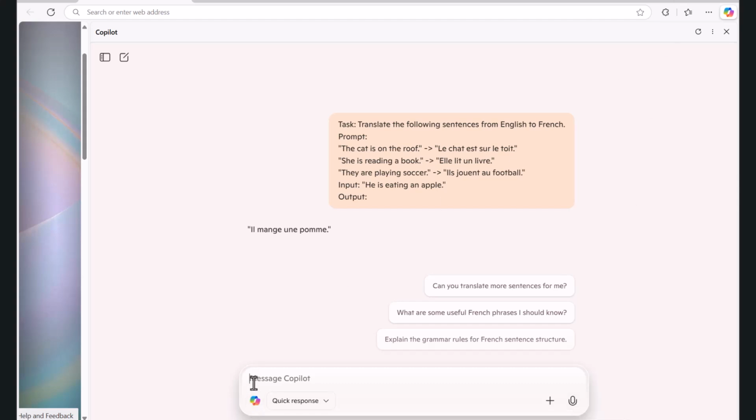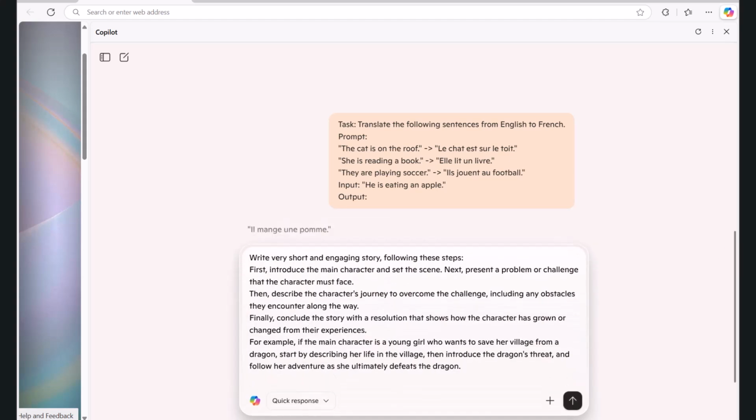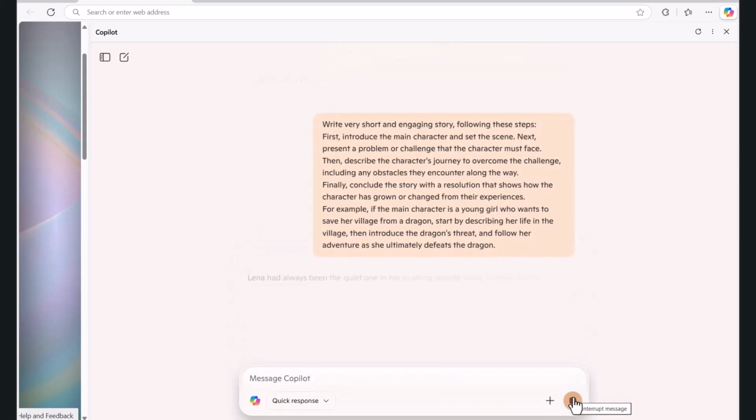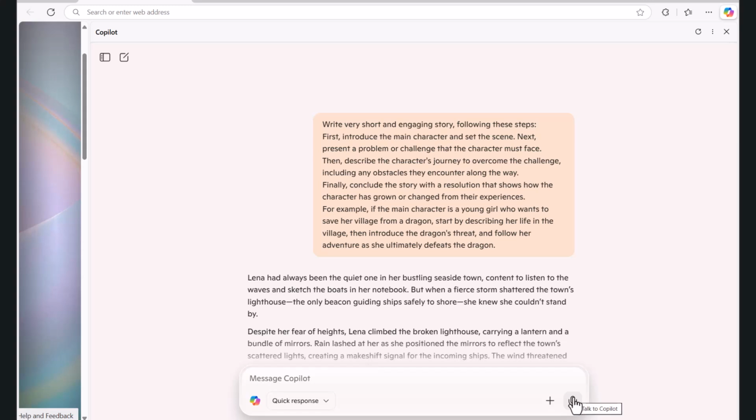Let's do one in context, where we're going to provide quite a bit of context and detailed information within the prompt to help it generate the response that we want. So I'm asking Copilot to write a very short and engaging story, and I'm saying follow these steps. First, introduce the main character, next present a problem or a challenge, then describe their journey, and then finally conclude. There we go. Lena had always been the quiet one in her bustling seaside town, content to listen over and over and over.